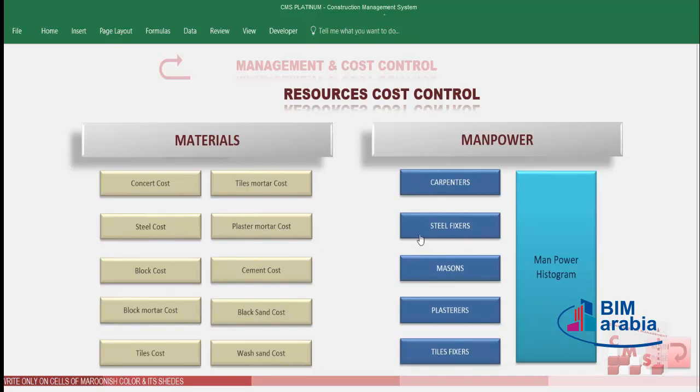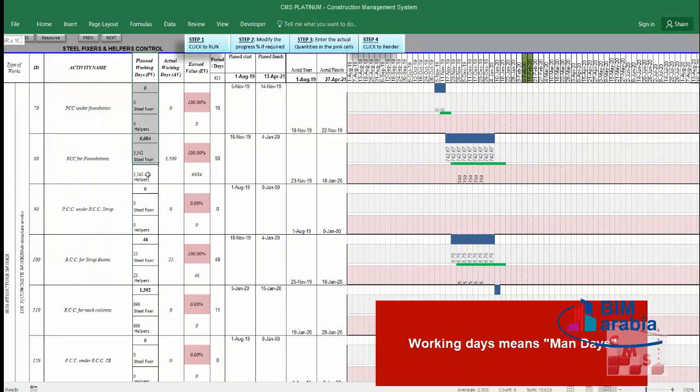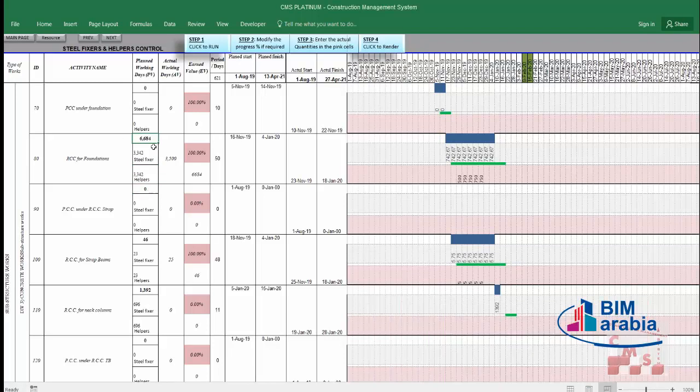We'll take an example for the steel fixers. Here you'll find the schedule of the WBS, the activities related to the steel fixers' work. Here are the planned working days for each activity: how many working days for steel fixers, how many working days for their helpers, and how many total working days for each activity. According to the project schedule, CMS divides all the required man days and distributes them over the period of each activity per week. So we have these man days weekly as a planned consumption.